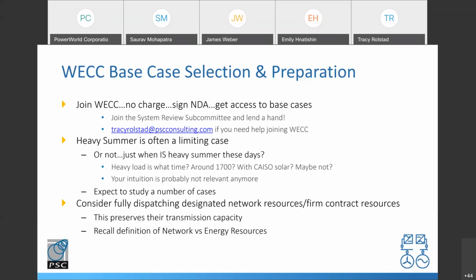One of the things I would suggest to you, though, is that you should consider fully dispatching anything that's a designated network resource or firm contract resource, because they've got firm transmission capacity. If you don't have them at their full output, then this new project would presumably be using some of that. So this gets into the FERC definitions of a network versus an energy resource. And this all sets the stage for actually doing the study.